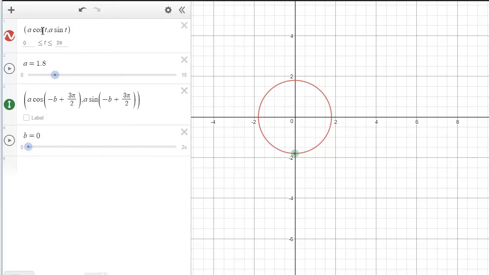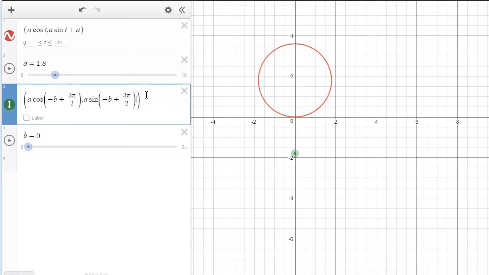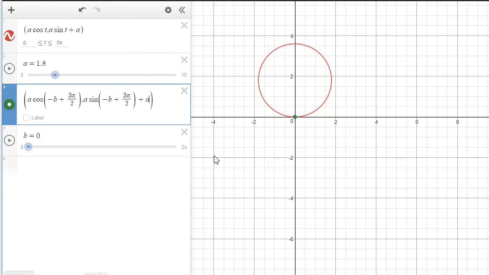So now looking at the red circle, this is our x component. So we need to look at our y component because we want to move the circle up by a radius of A. So add A. So our circle has been shifted up by A in the y direction. Looking at our particle, we will need to add A to the y component of our particle. So now let's check. Our particle is spinning in the right place and it starts in the right place.